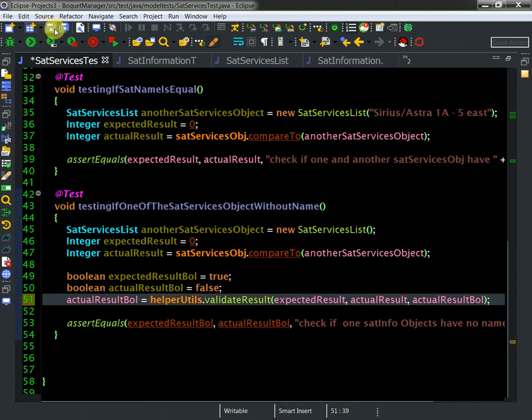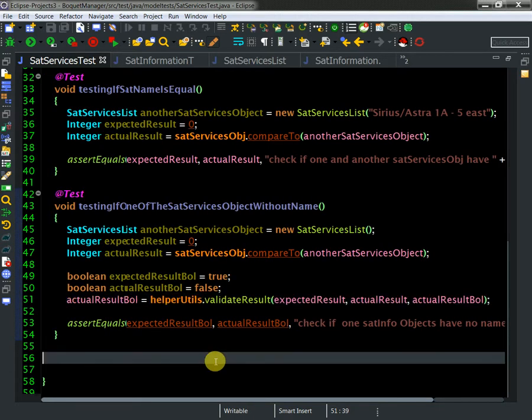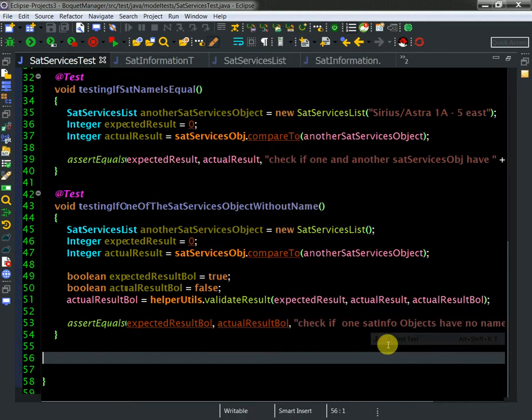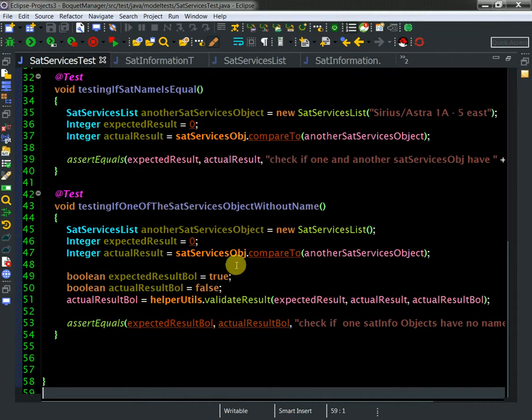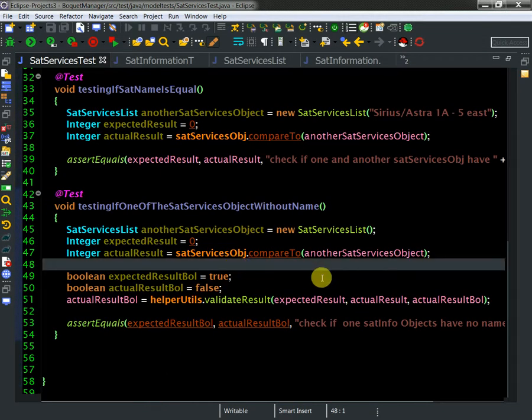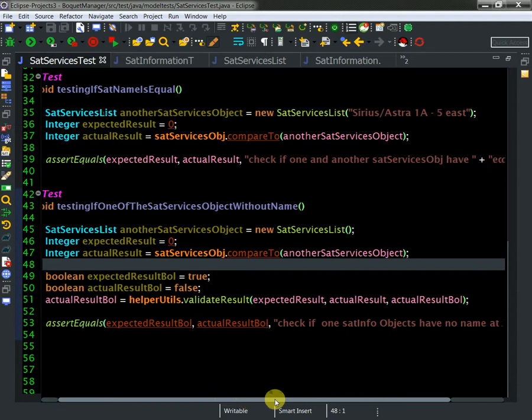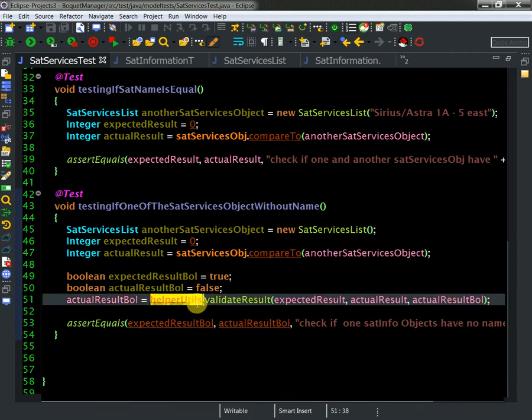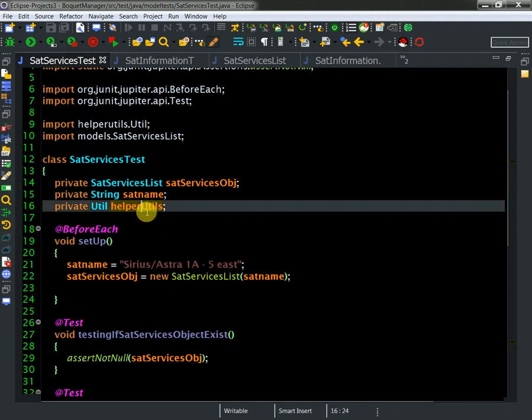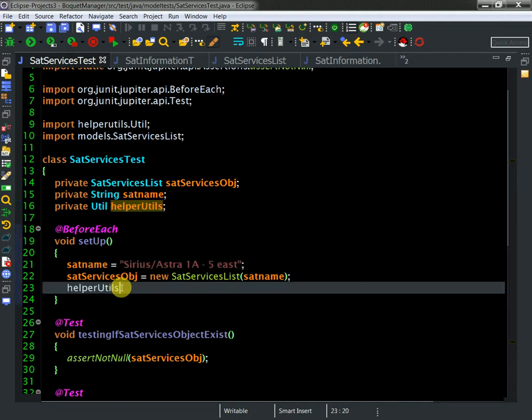Alright, so I fixed my unit tests, and let's just run my test here. It should go. So null pointer exception. It is interesting. Ah, okay, probably I forgot to instantiate. Yeah, I just forgot to instantiate the object.